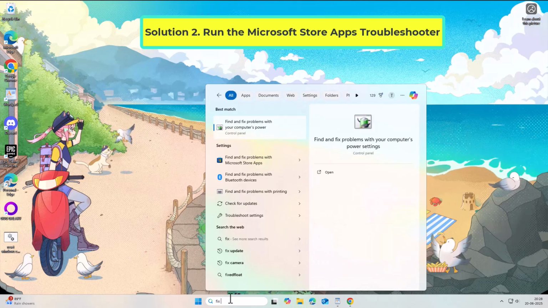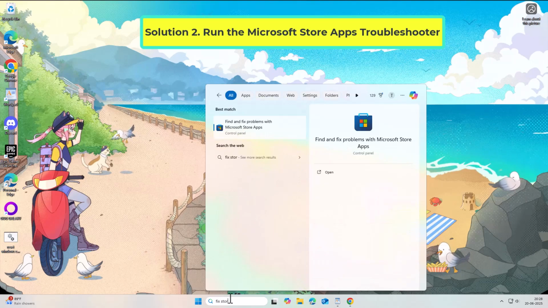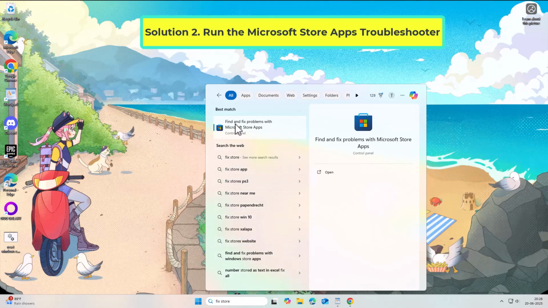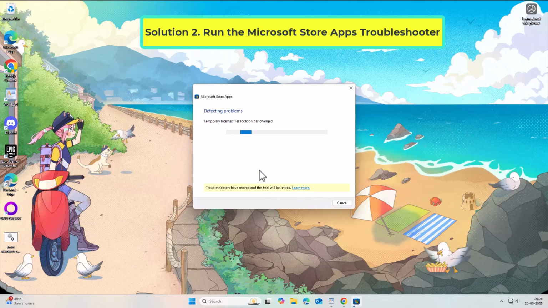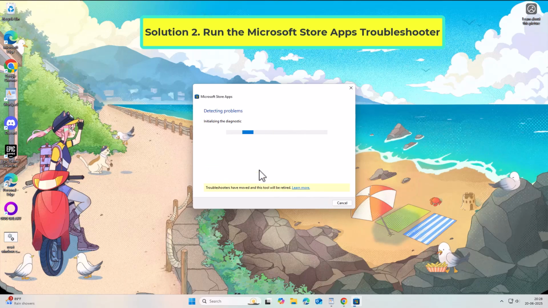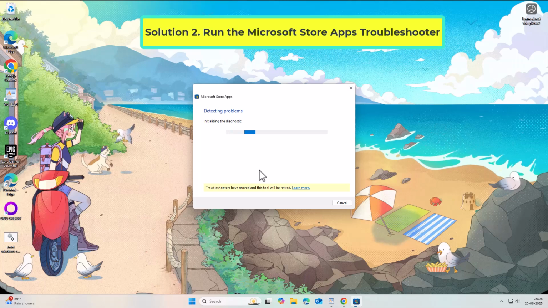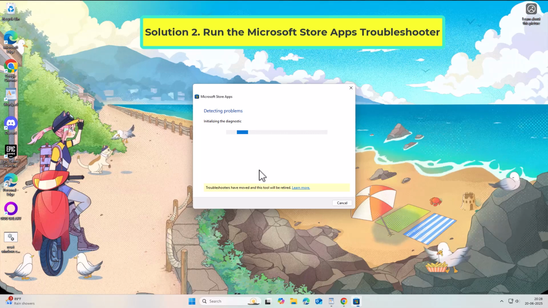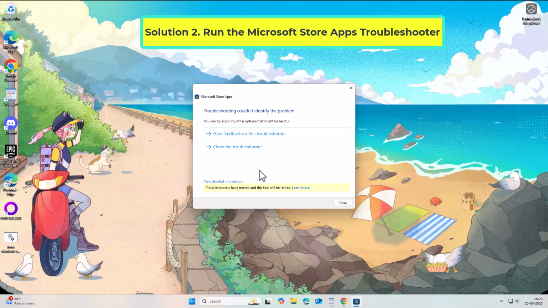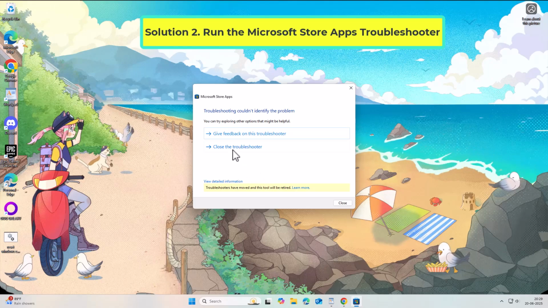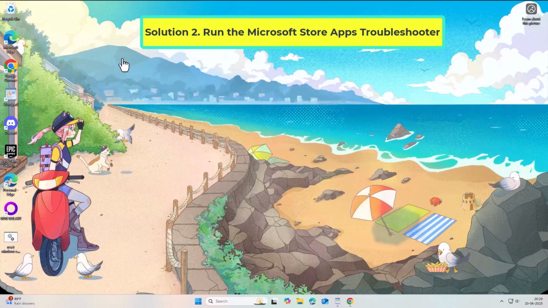Solution 2. Run the Microsoft Store Apps Troubleshooter. If that didn't work.